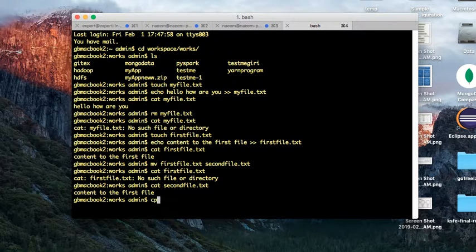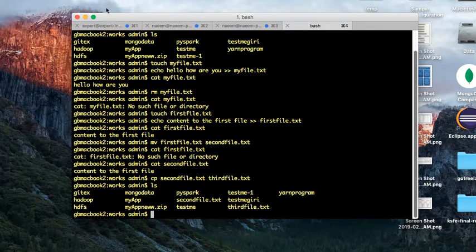So cp is the command, and I use secondfile.txt to get a copy of it into thirdfile.txt. So you get two copies now. When you use the ls command, you can see there are two files now: one is secondfile.txt and another one is thirdfile.txt. This is how we do a file duplication.